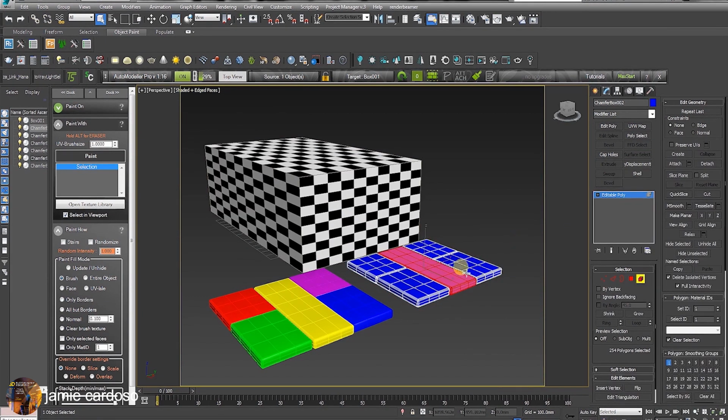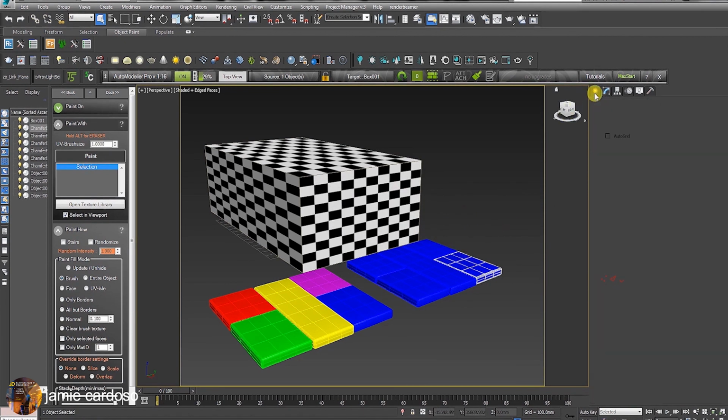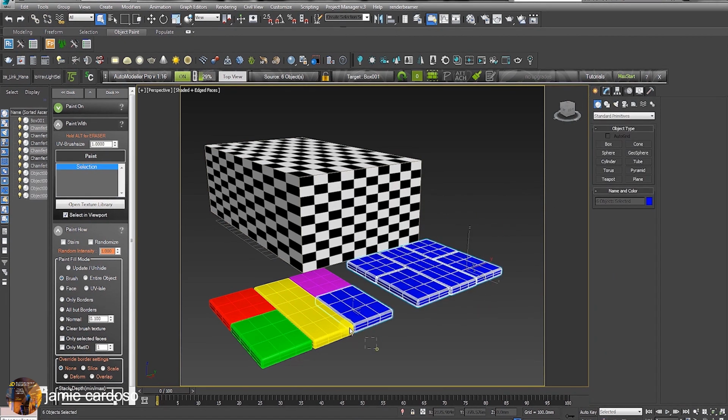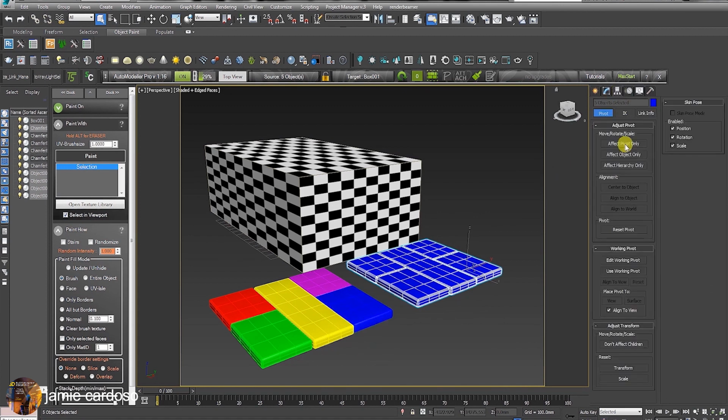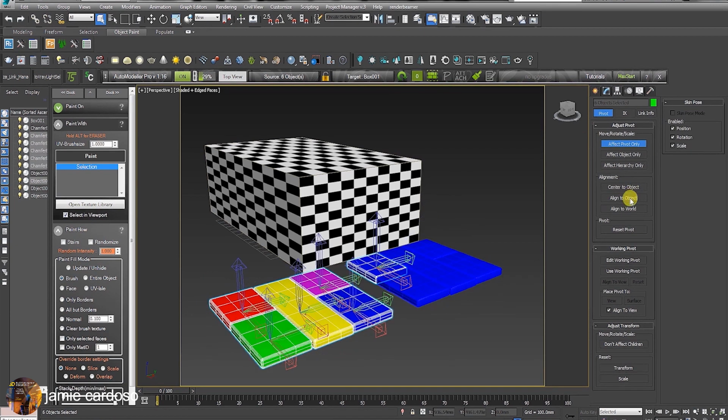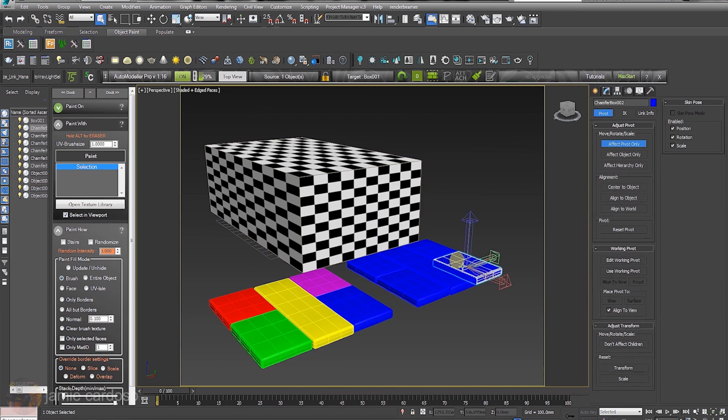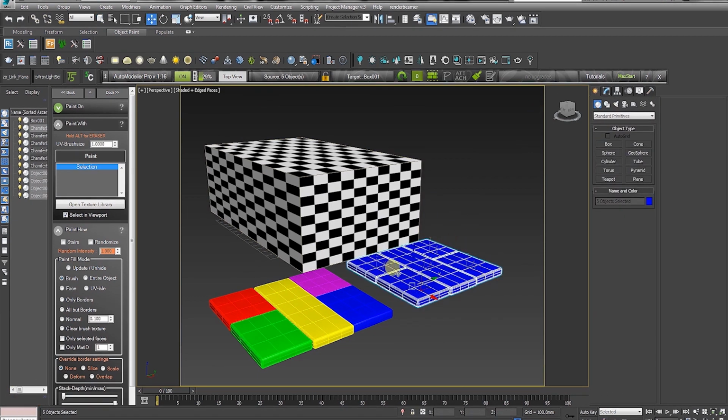Let's detach the elements separately. And select them. Open the hierarchy panel, click on Affect Pivot Only and Center to Object alignment. Let's repeat the same action with this mesh. Automodeller now has a lot more information to work with. Select this set of tiles and click on the Source Objects button to add them as paint sources. As you can see here, the group of objects has been added as one source.